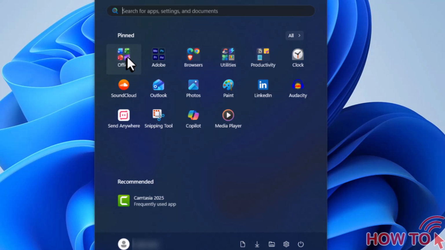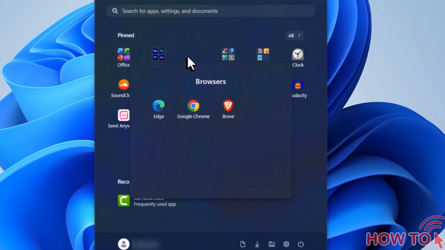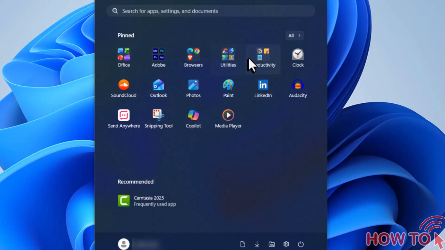Once you're finished, you'll see that your Start menu is neatly organized and grouped this way, keeping all your important files and programs in one place.